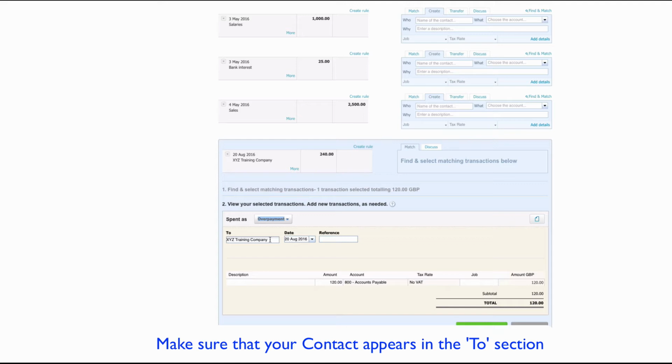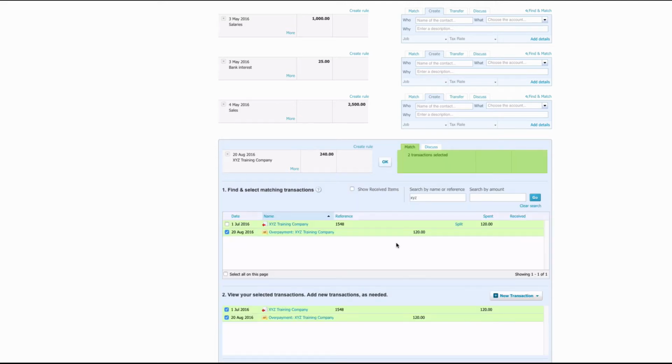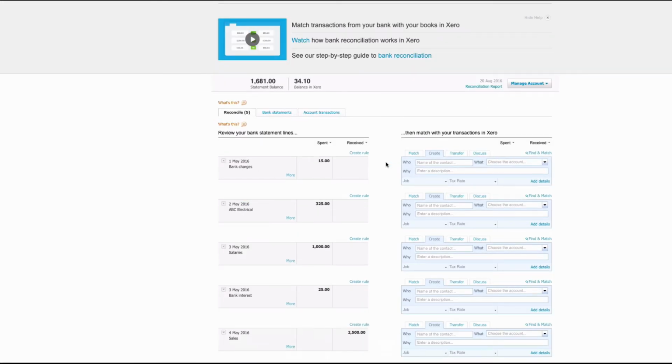If your contact isn't in that box and you want to key it in, the date is fine. We don't need a reference. And there's £120 going straight to the accounts payable code as an overpayment to XYZ. Save the transaction and then just OK to reconcile.